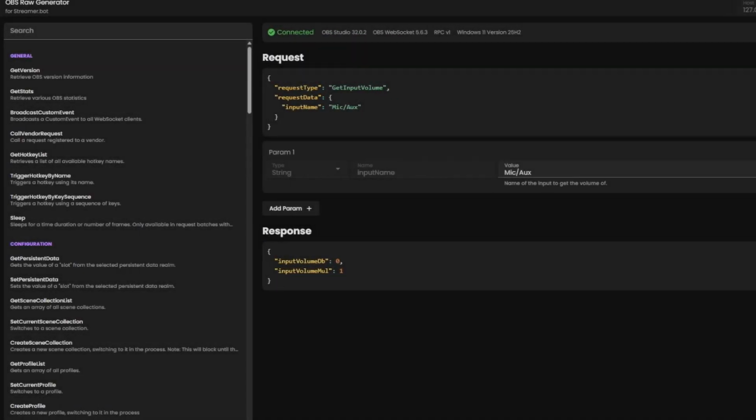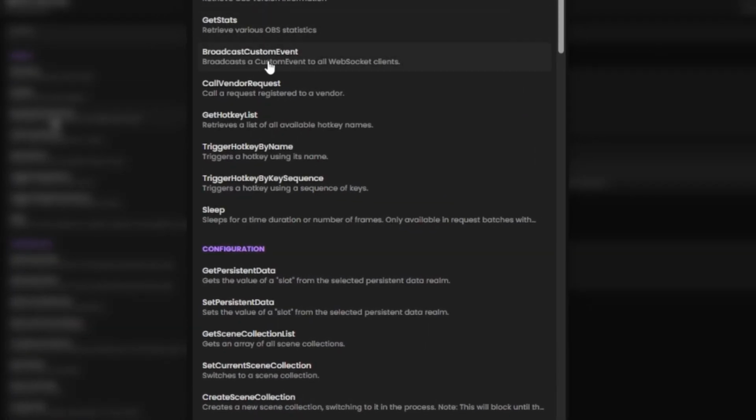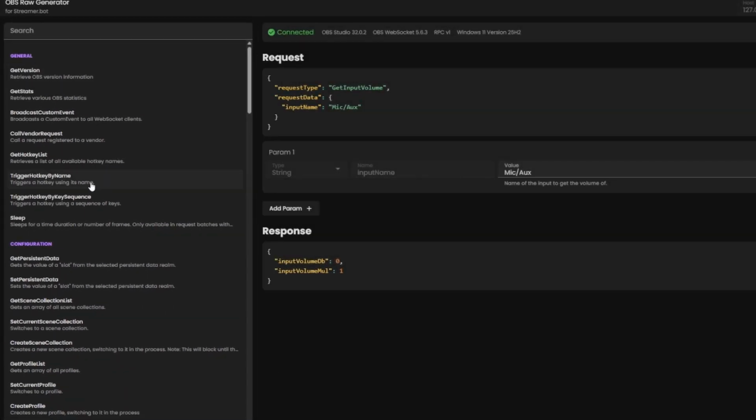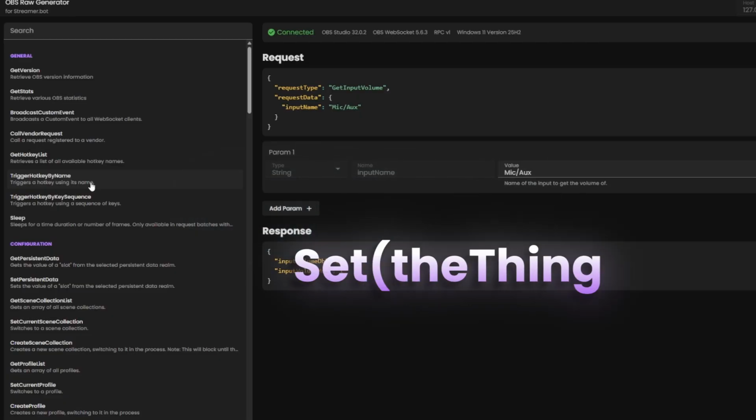Now, I'm sure that just went completely over your head. Don't worry. That's why you have the OBS Raw Generator to work with. So when you open up the OBS Raw Generator, over here is all the requests that you can make. Some of them are to get information from OBS Studio. Others are to send information to OBS Studio.